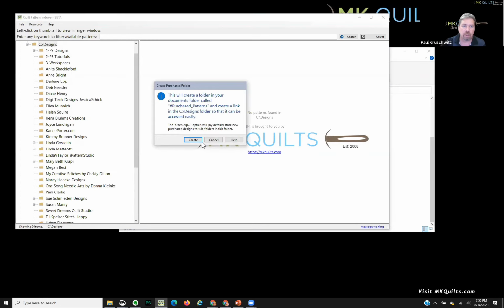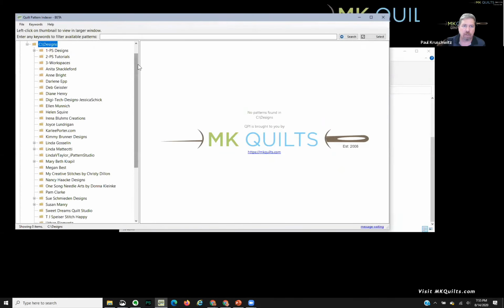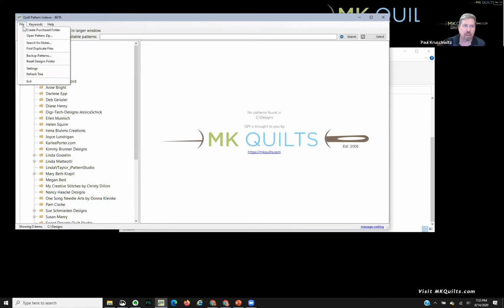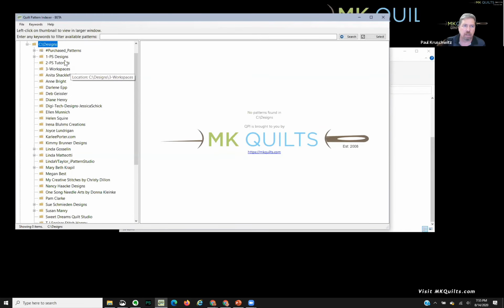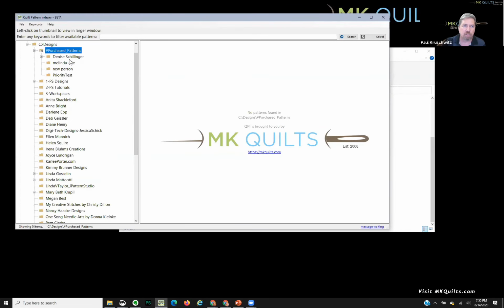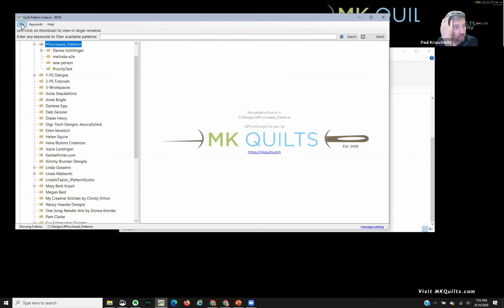Now I can redo this thing because I've still got my patterns in the other location. So I'm back up there and all my purchased patterns are safe, even though I was messing with the designs folder. All right, so we're just walking through these things. That resetting is another helpful tool.